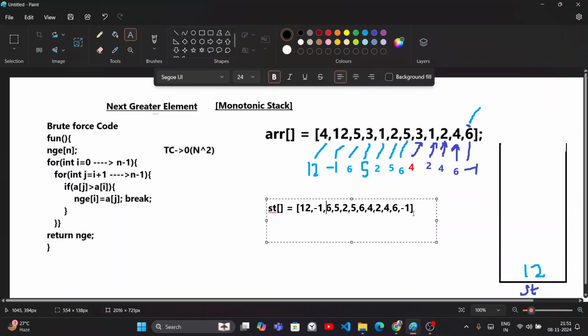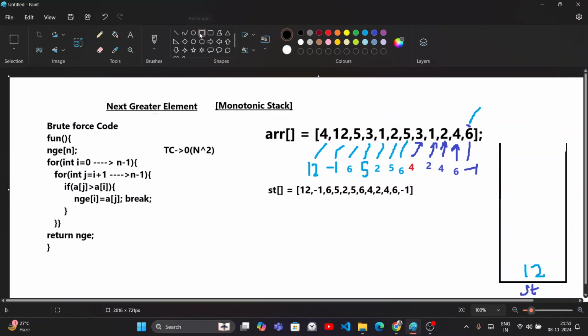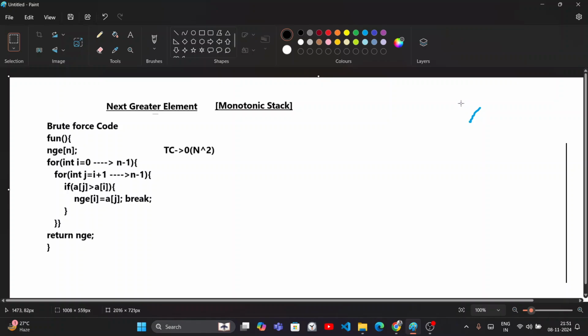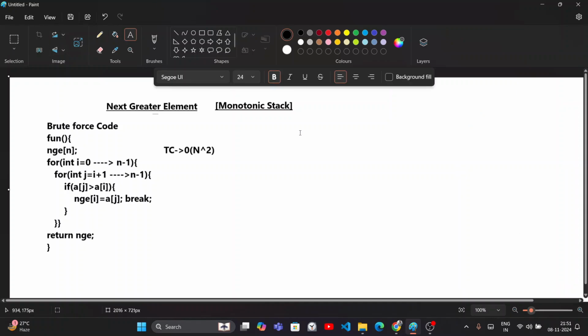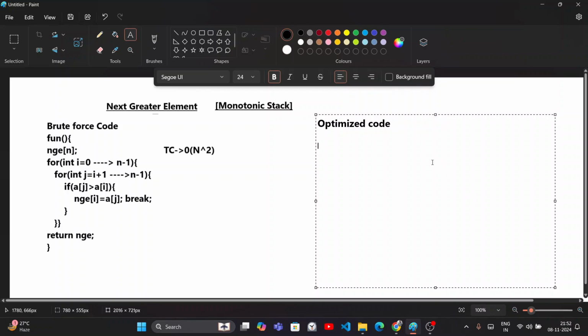So this will be the answer. So what will be the optimized code? Now let us see the optimized code. As the interviewer wants to reduce this big O of n square, in order to reduce this big O of n square, what will be the optimized code? Let us see.